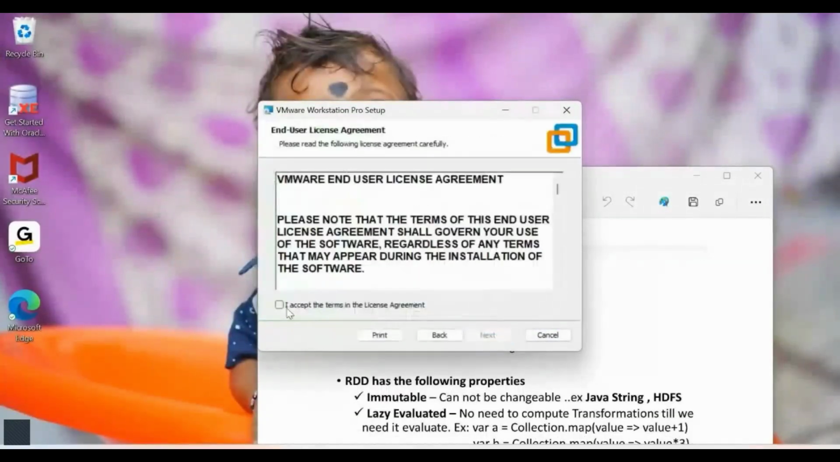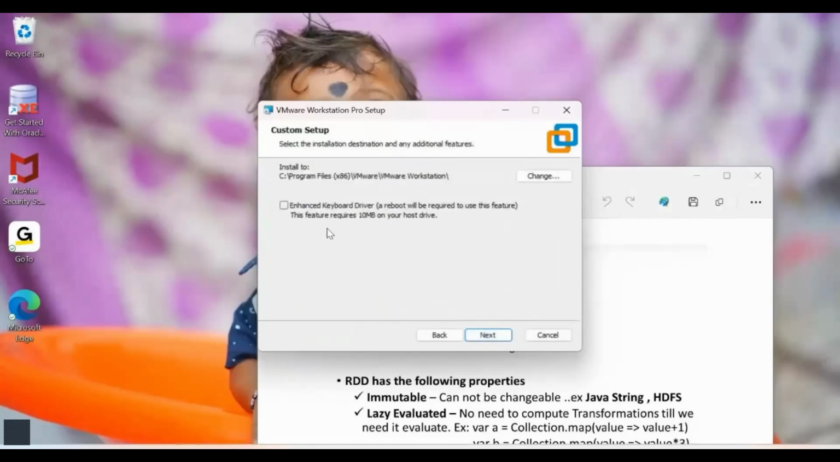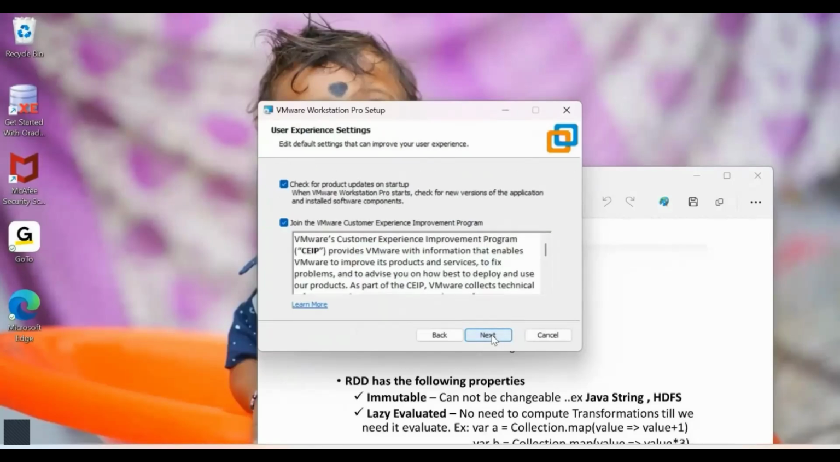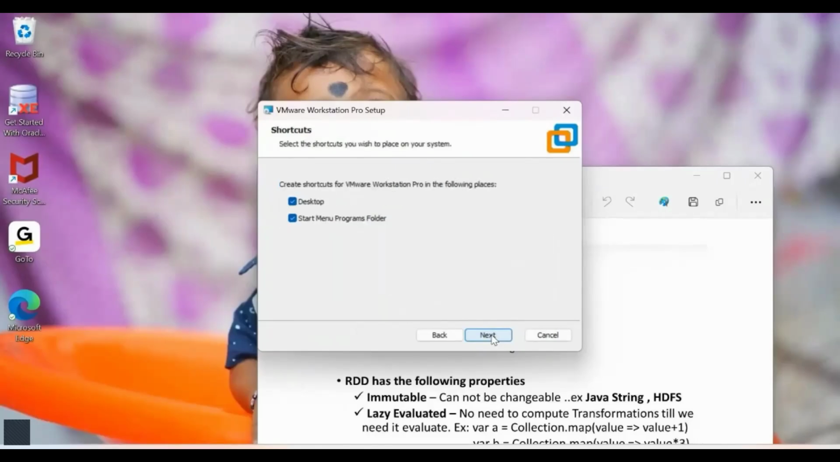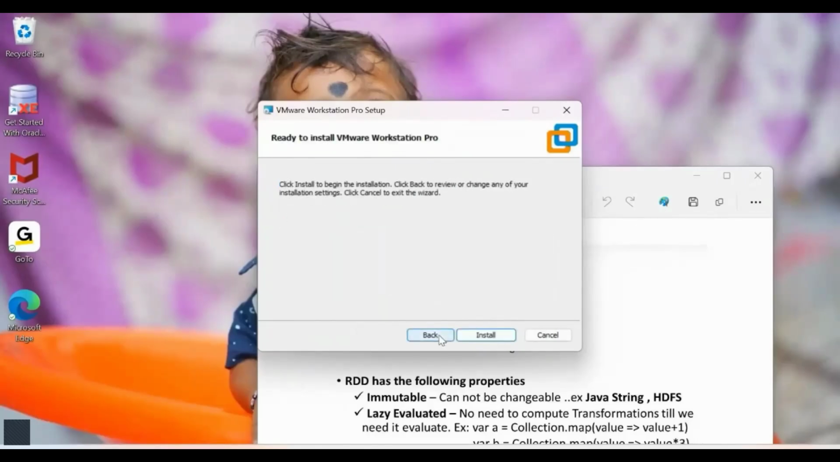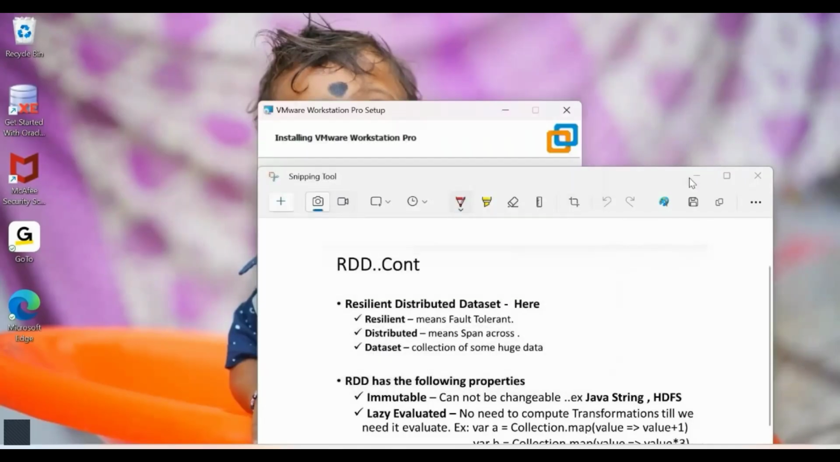Yeah, so click on next, accept the agreement, next. No, leave it. Yeah, next. Yeah, next. Desktop also you have the icon, startup menu, say next. Install. And Yes. Install. That's it.